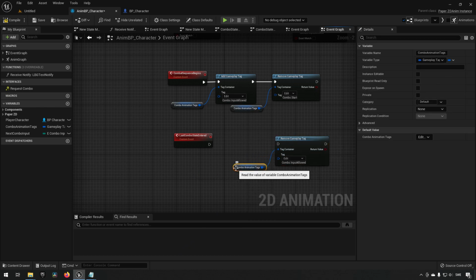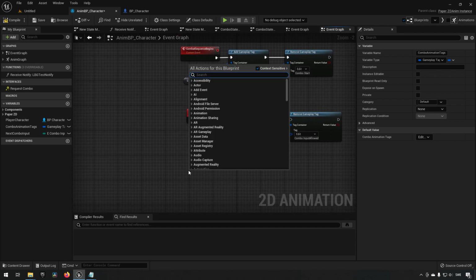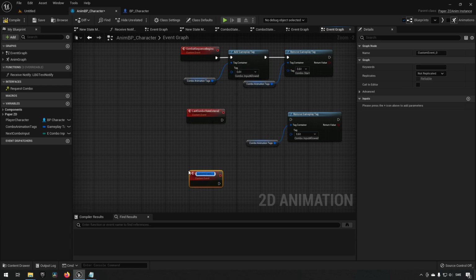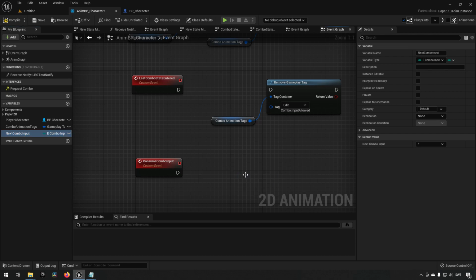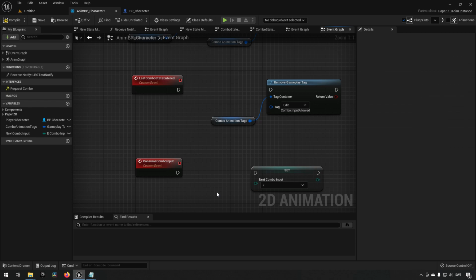But in addition to that, we also want to clean up some other information. And to do that, I'm actually going to be adding another custom event, and we're going to be calling it consume combo input. This will essentially be saying that we're entering a state which we got to because of a combo input, so we're going to be cleaning it up. So we're going to be getting a set. If this one was heavy, which made us come in here, we're now going to be setting it to the slash, which is our default, saying we don't have a next combo input.